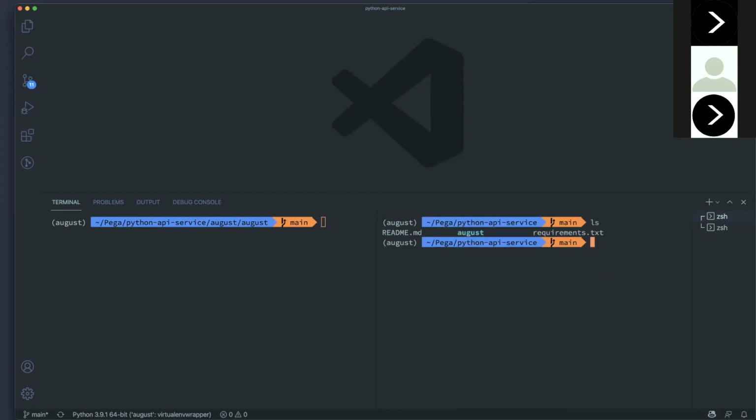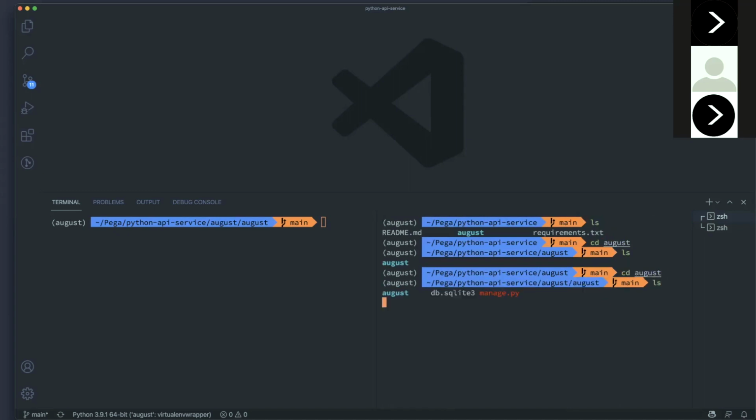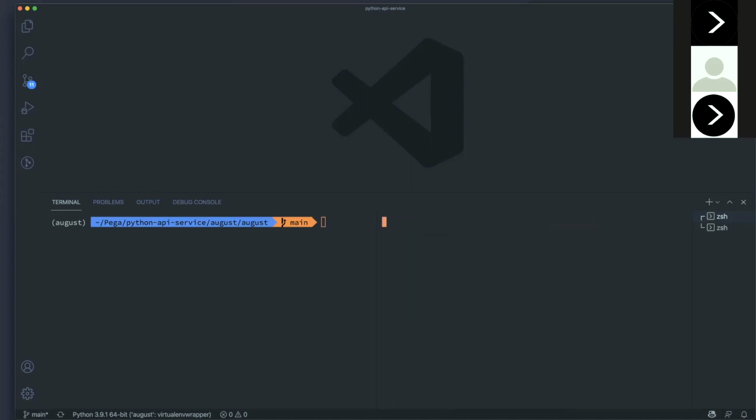Let me see where I am. I'll change directory to August, list, change directory to August again, list. Okay, I'm going to clear all that screen. Okay, done. So right now we have 10, 11. Are we still waiting for anyone?